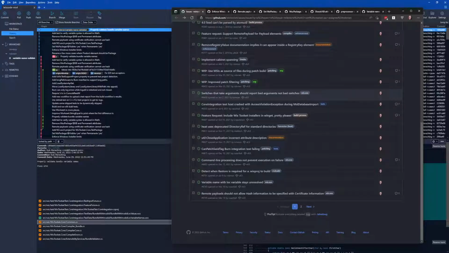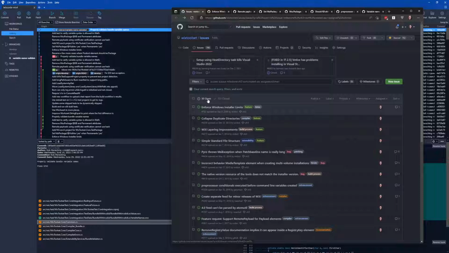That should be 1, 2, 3, 4, 5, 6, 7. Do a quick check on the build. Make sure it's still running. Yep, it's doing its work. 1, 2, 3, 4, 5, 6, 7. I have 30. That'll take me down to 23 and back to one page.